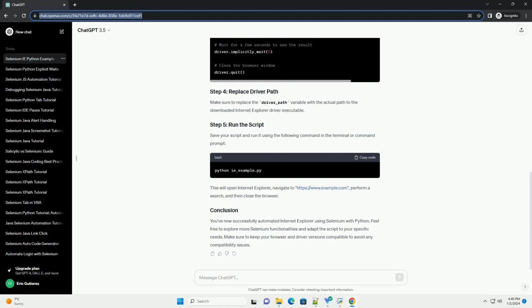Save your script and run it using the following command in the terminal or command prompt. This will open Internet Explorer, navigate to https://www.example.com, perform a search, and then close the browser.